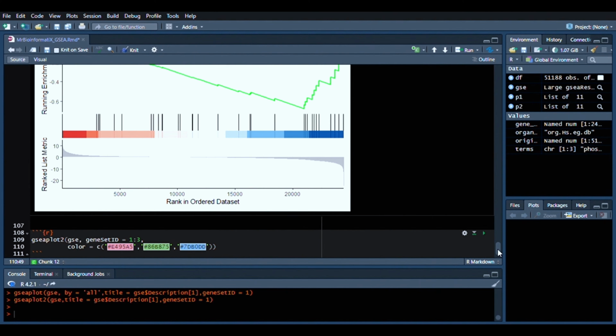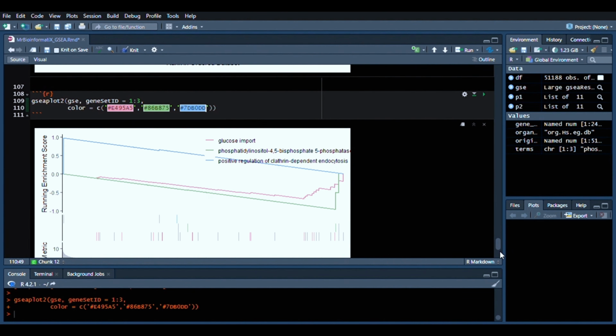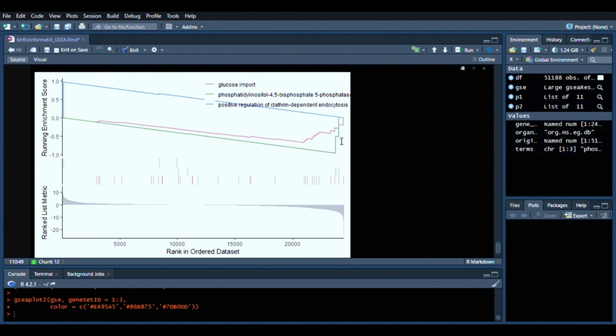Now let's run our code. As you can see, we have 3 different gene set enrichments. The red one for glucose import, the blue one for the positive regulation of clathrin-independent endocytosis, and the green one for phosphatidylinositol 4,5-bisphosphate 5-phosphatase.